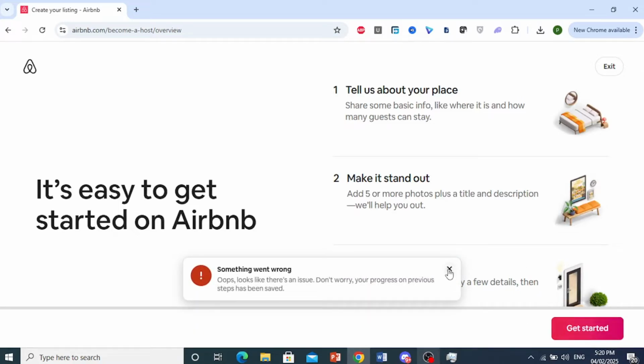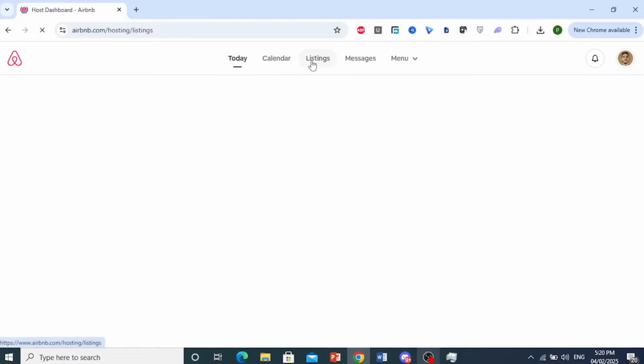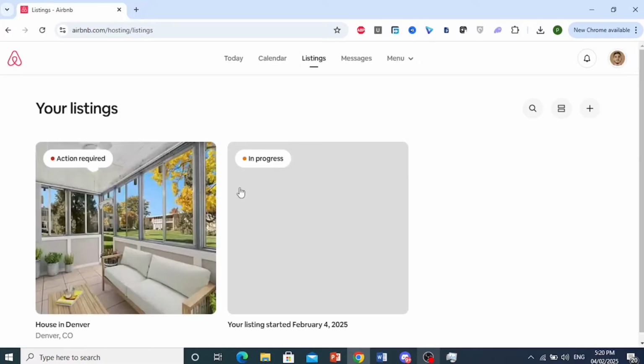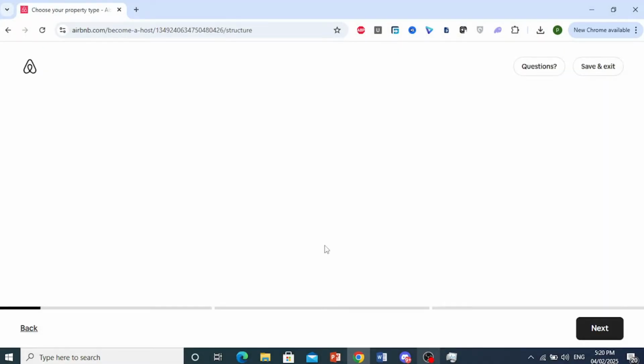Okay. When this happens, don't worry. Just exit. And then when we come back to the hosting page and I click on listings, you'll see that I had created a listing in progress. You see, it's just a normal minor glitch they're having. Just come here and click on edit listing. Don't worry at all, okay?